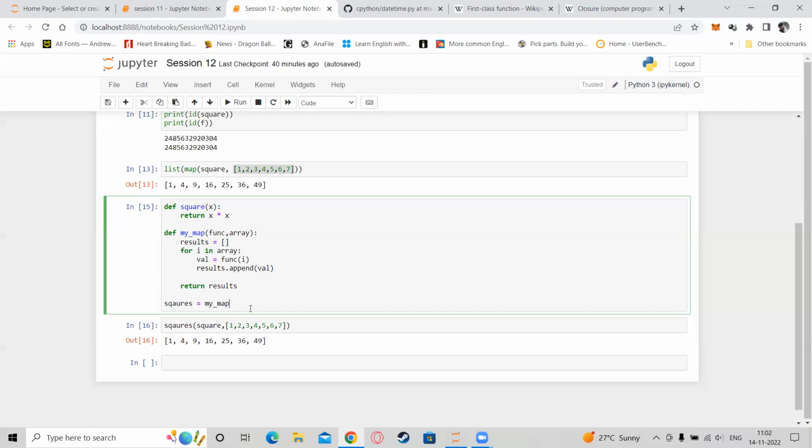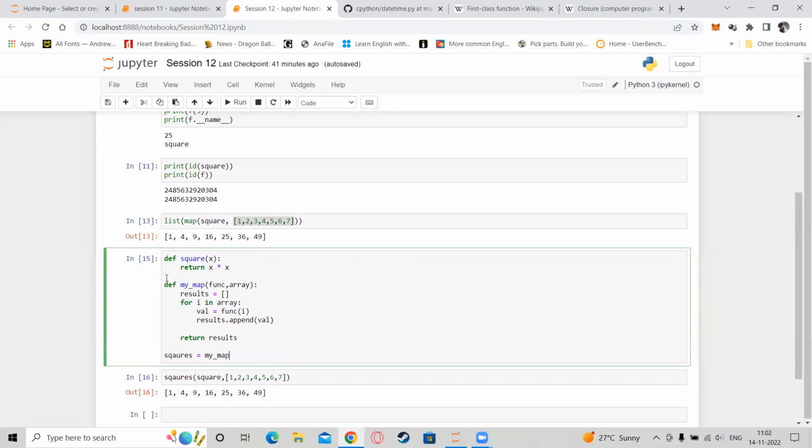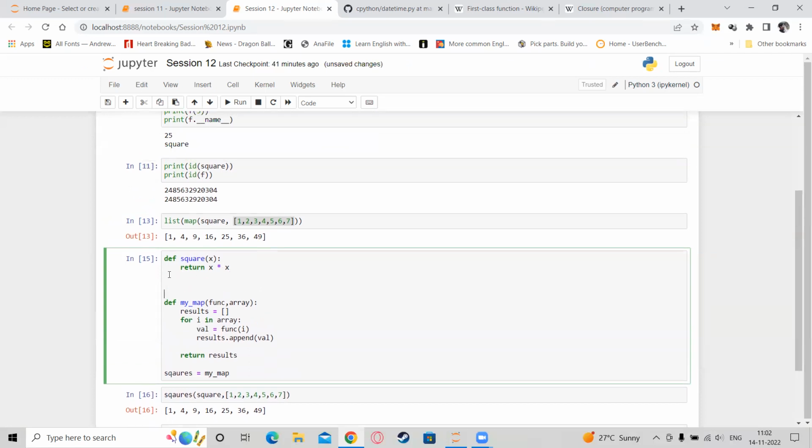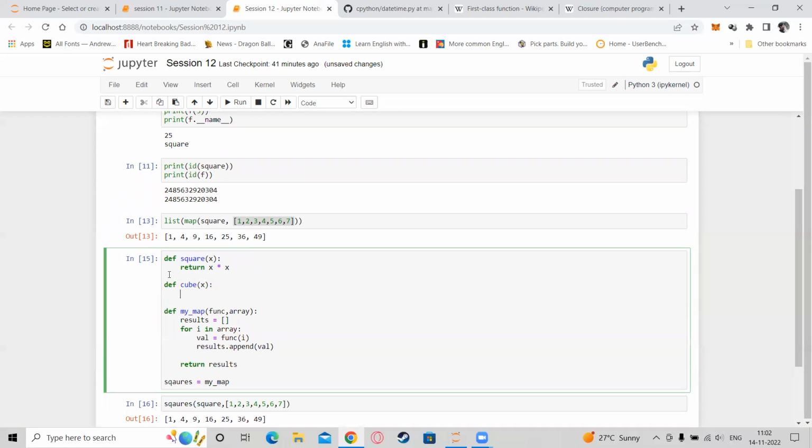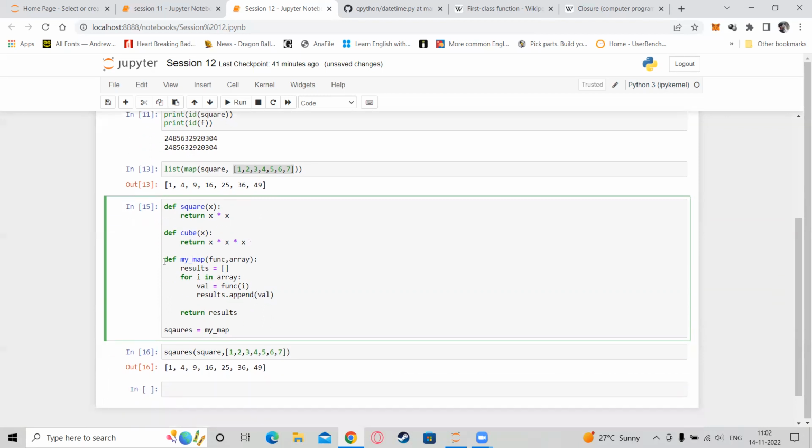Suppose there is a function called cube. If you want the value returned as a cube, you can simply return x into x into x. Now it will simply return your cubic value, and the same function allows it.